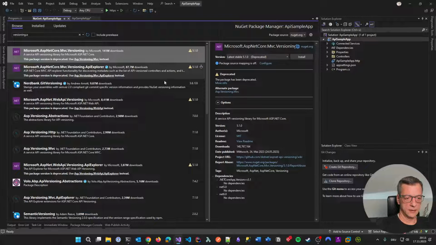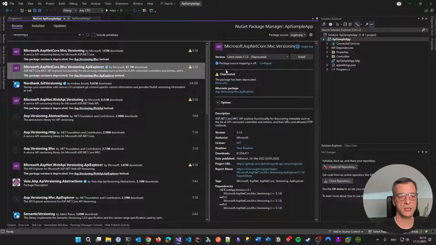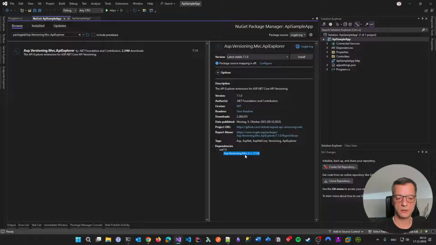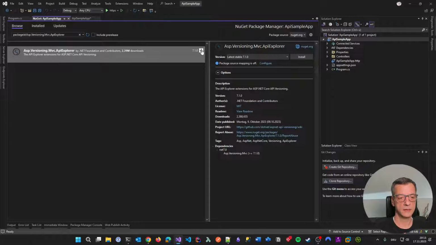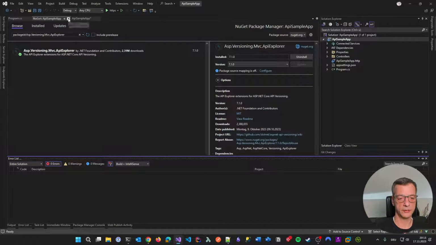And this is true for Web API versioning, which is now versioning web API, and so on. By the way, what we need is the API Explorer package here, because API Explorer always means it's generating stuff for Swagger too. So this thing should then be this new one, and this one with this symbol already has a dependency to the versioning MVC, the new one for .NET 7 and newer. So we will install this one here. And now we need to configure some stuff.